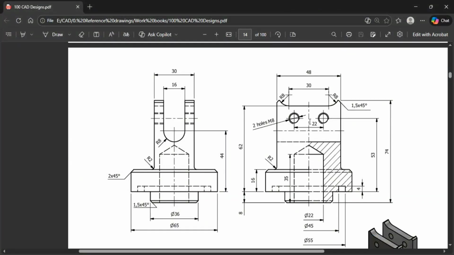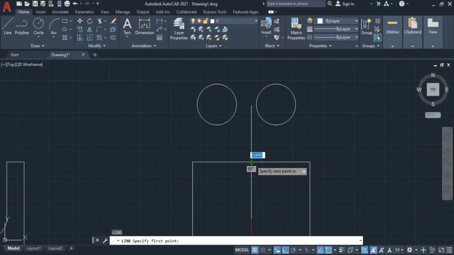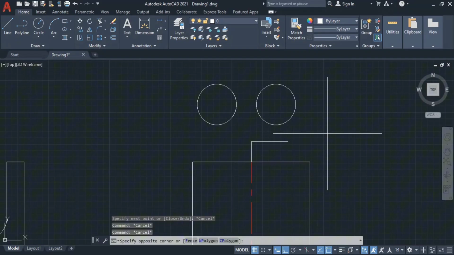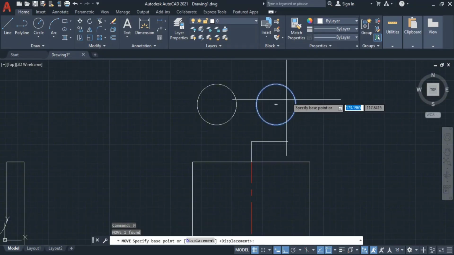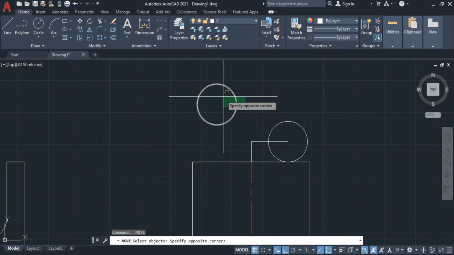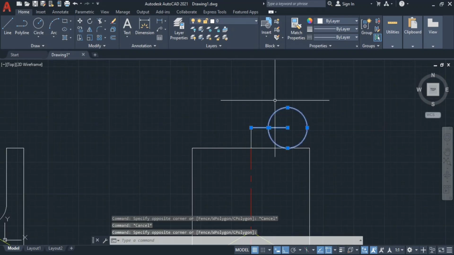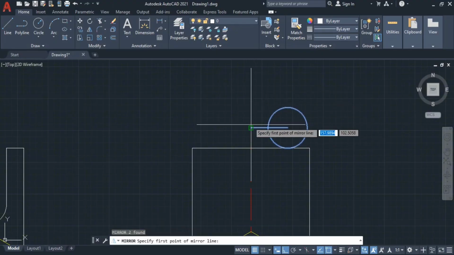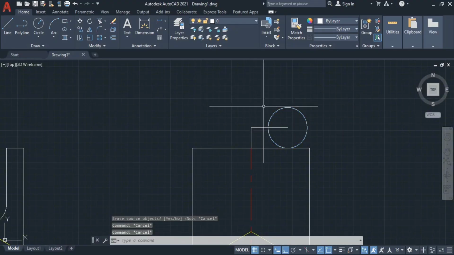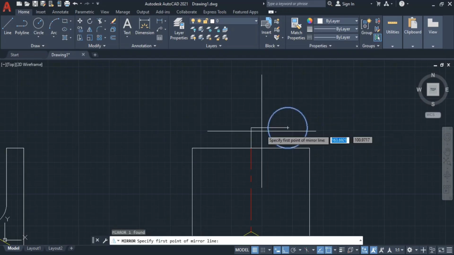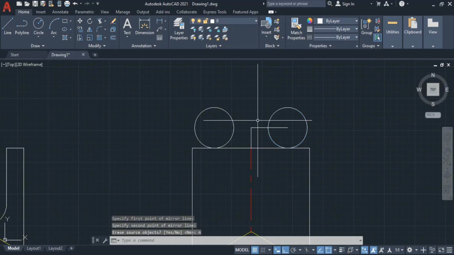And okay, L enter, 8 enter, 15 enter. Hope you are understanding that approach. M enter. So erase this. I want these two in the opposite direction also. Mirror it. So sorry. M enter. L enter. Okay.